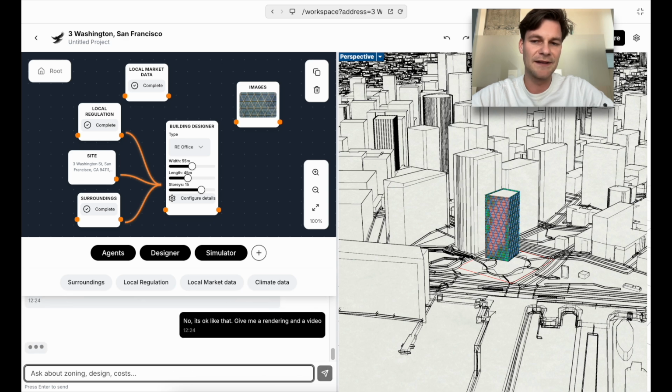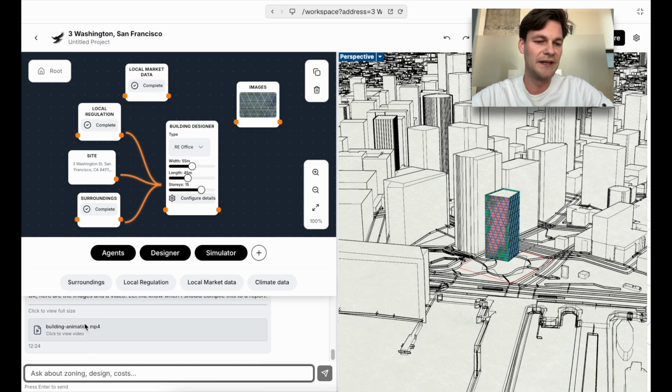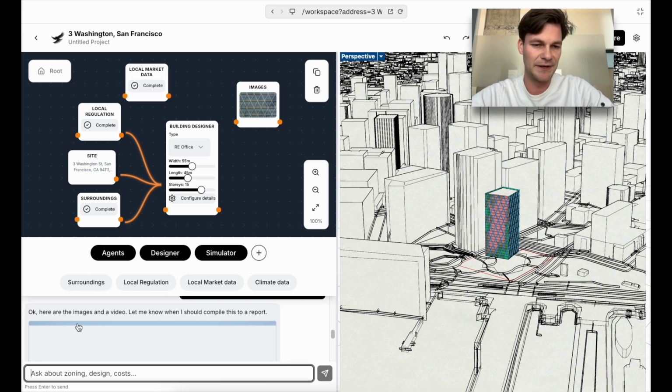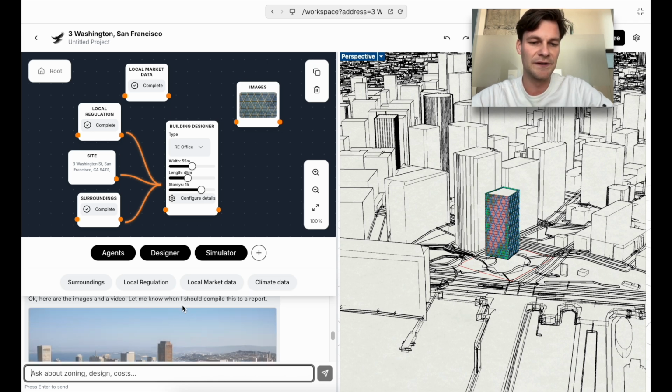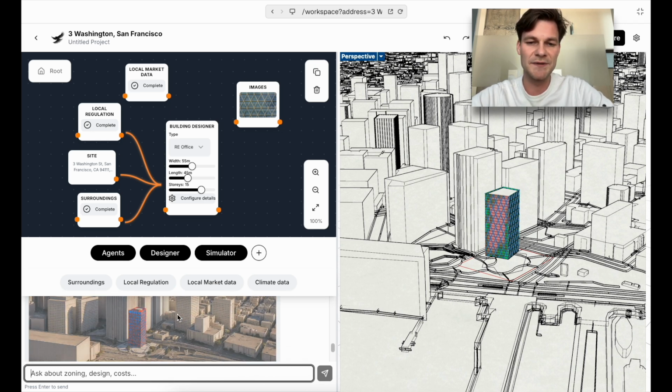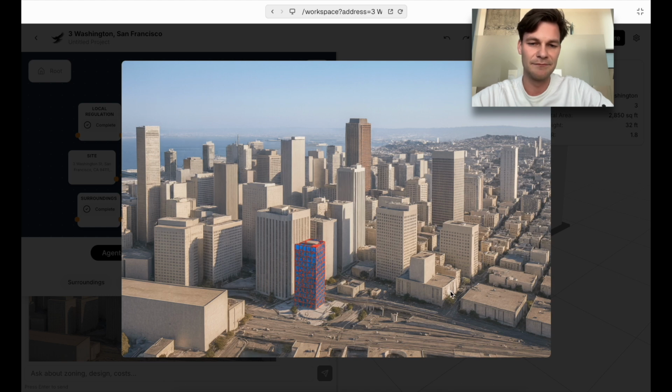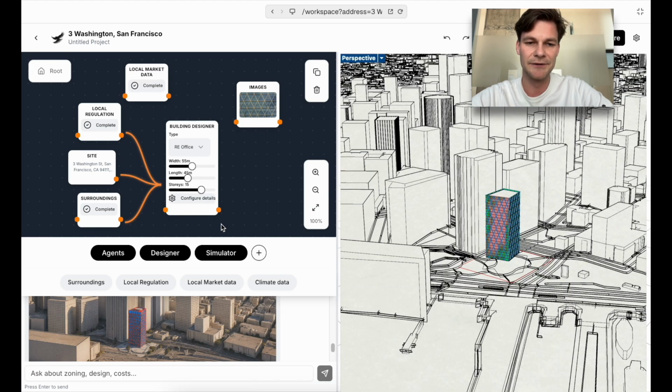And now I'm asking, okay, I like it. So can you give me an image and a video of this, basically a rendering? And we can see here now, of course, I mean, all mock-up style, but okay, it's a nice rendering of my building here in San Francisco.